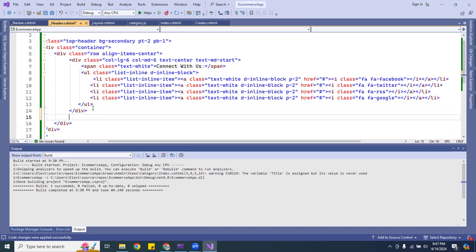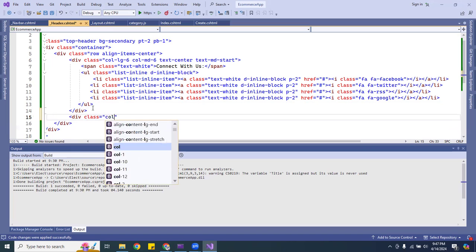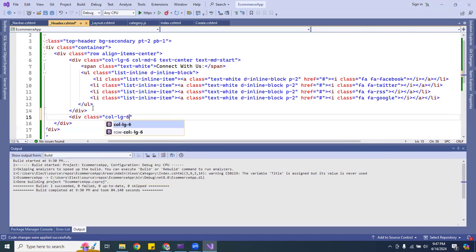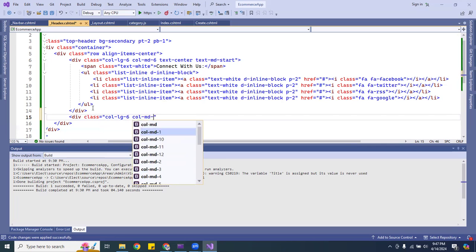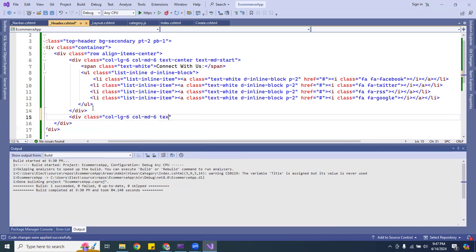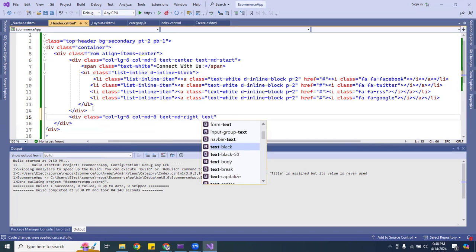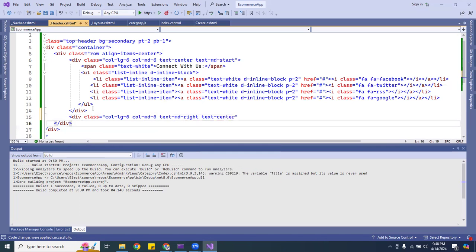So here, I'm down here outside the div. I want to go ahead and create another div. And I'm going to give this one a lg-6, and let's also make it tablet responsive. And let's make this one text-md-right. And let's make it text-center. Made a boo-boo there. So I'm going to do it again.